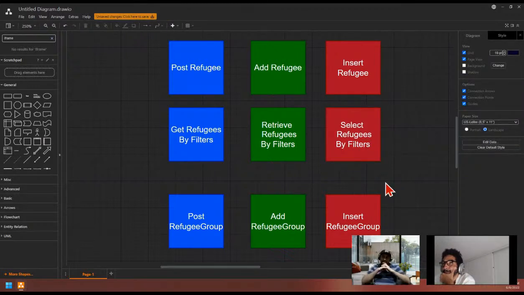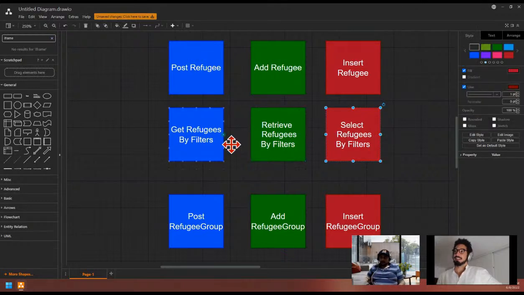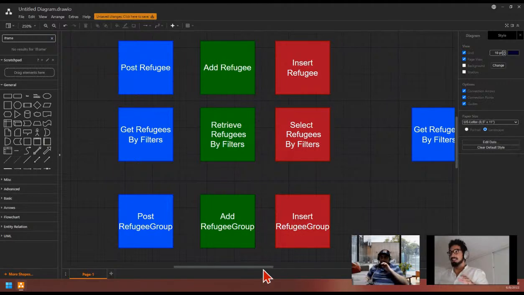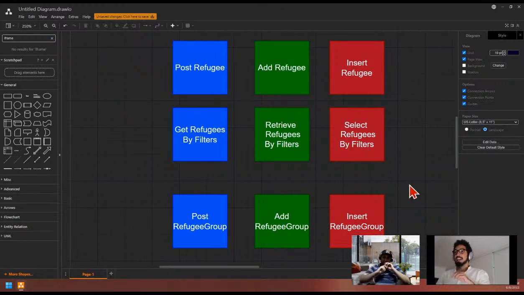Does that make any sense? Yeah, but now I think we jumped into something that we want to implement in version 0.2 and not in 0.1. So can you copy this and put it on the side, at the same level but on the side? And there we are going to put get all refugees.